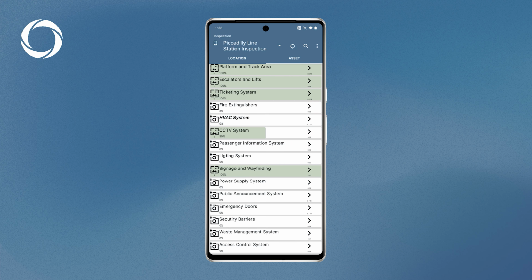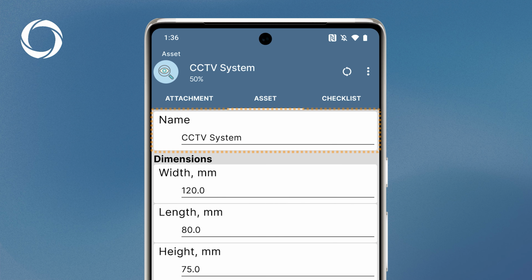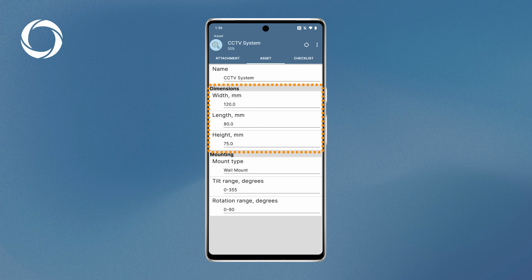Tapping on the middle of an asset row will take you to the Properties tab, where detailed information about the asset is displayed. These properties are structured as key-value pairs, with the key serving as the title and the value providing the corresponding summary. For instance, under the Dimensions category, you might find details such as the width listed as 120 mm, the length as 80 mm, and the height as 75 mm.